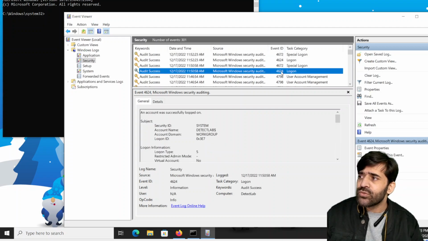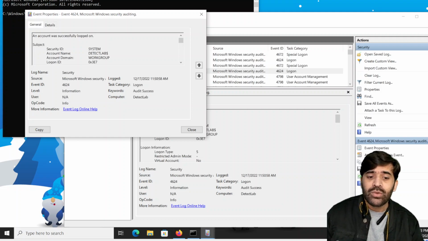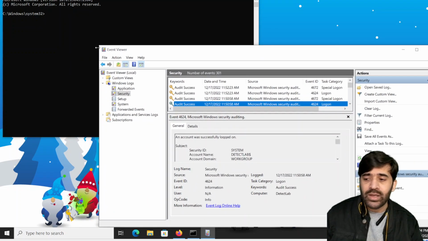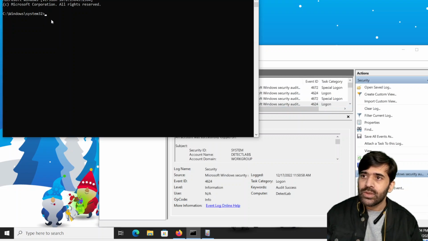So, for example, 4624 is the event ID that represents any time a user account logs in to the machine; this particular event ID will be generated, 4624. So what I'm going to do is create an account. This is something that we just do to see how things are reflected in the event logs.